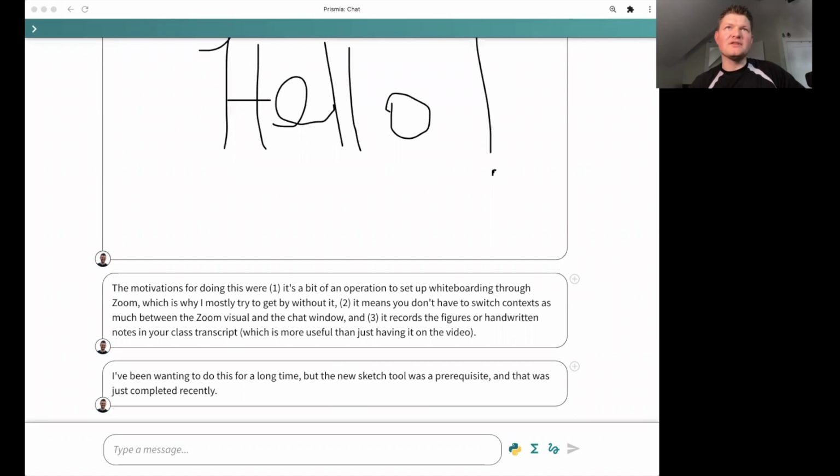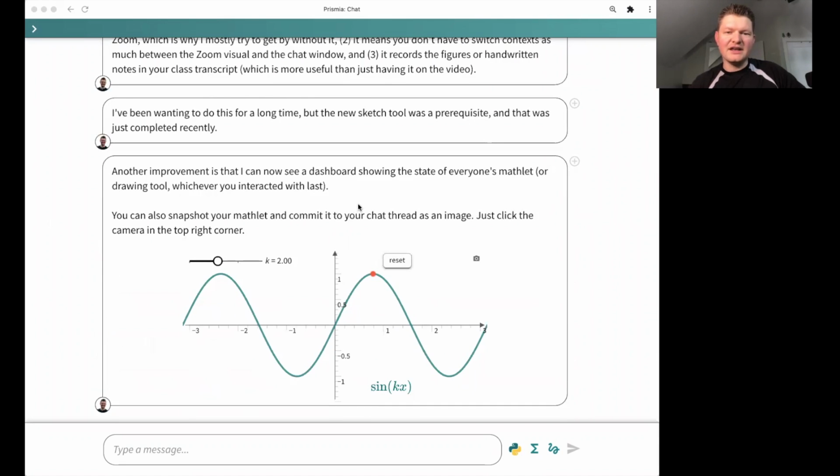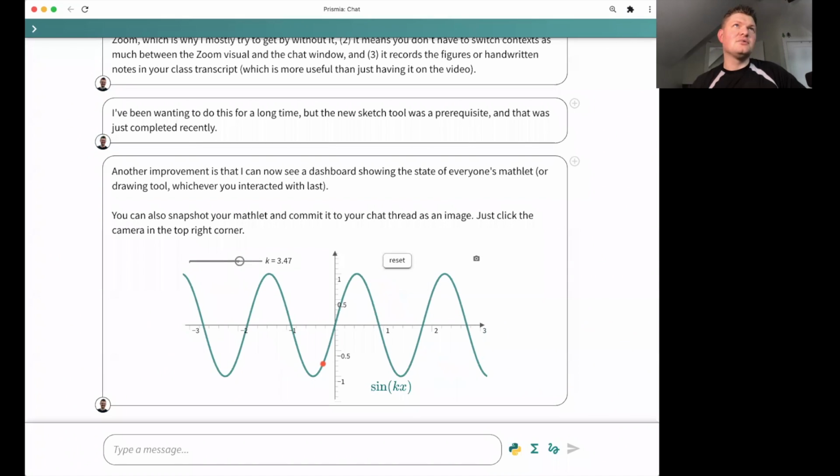Yes, this real-time whiteboarding is dependent on having this new drawing tool in place, and that happened just recently. Another improvement that I made is that I can now see a dashboard showing your Mathlet or your drawing tool or your code cell or your text box. Whichever thing you updated last, that's what I see. So if you start playing with this Mathlet here, I can pull up my dashboard and see what everybody's doing with it.